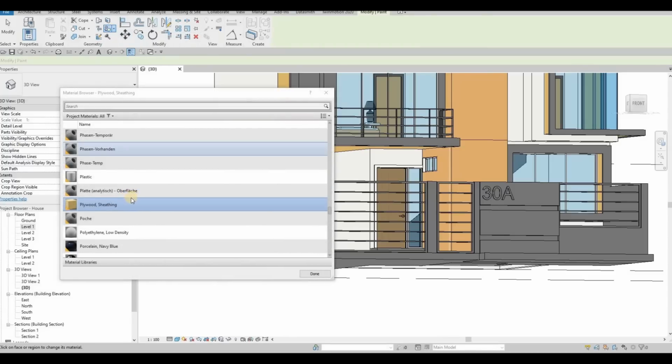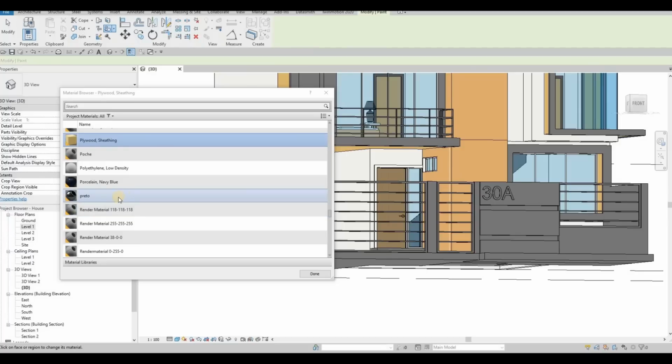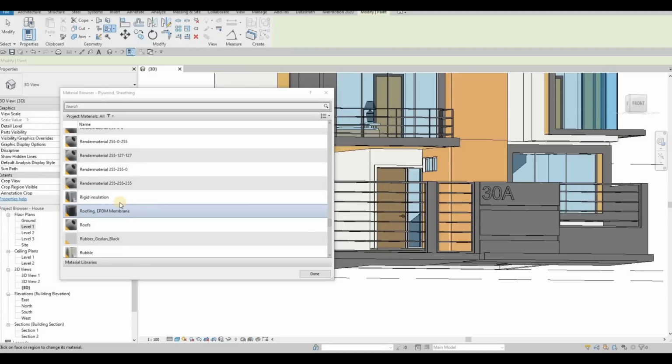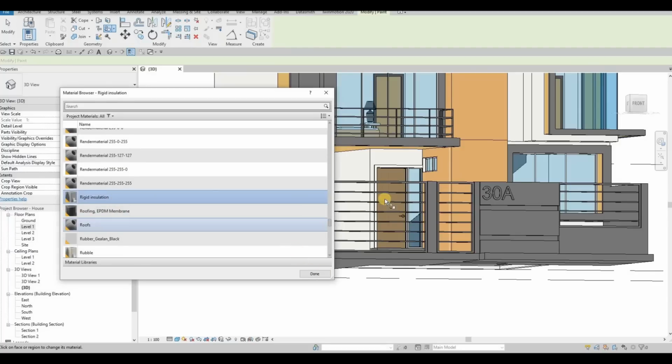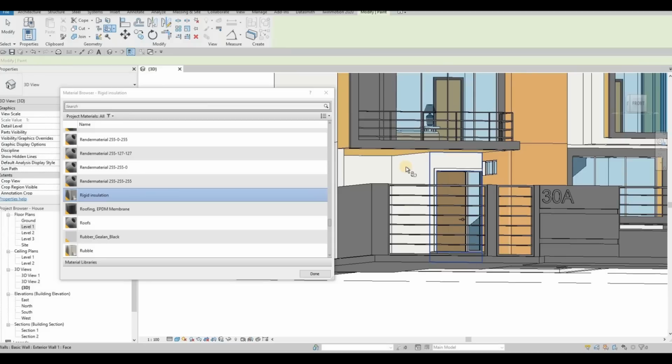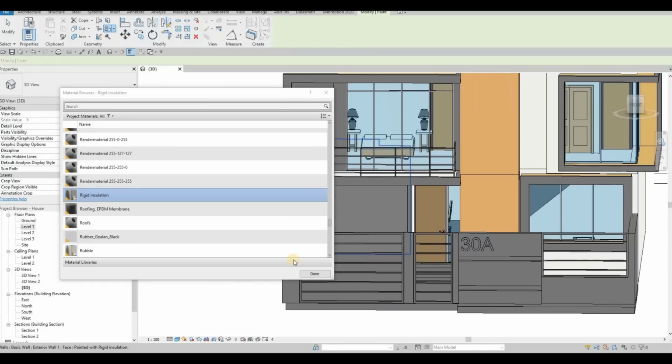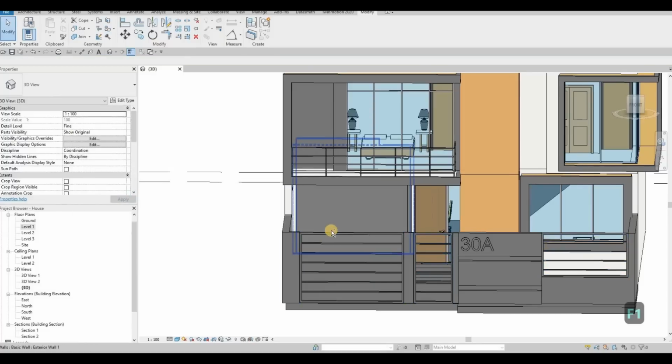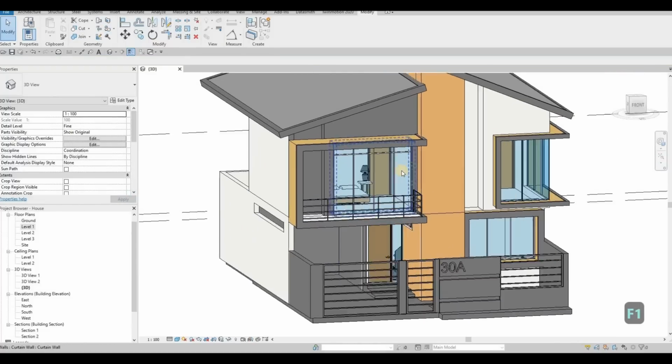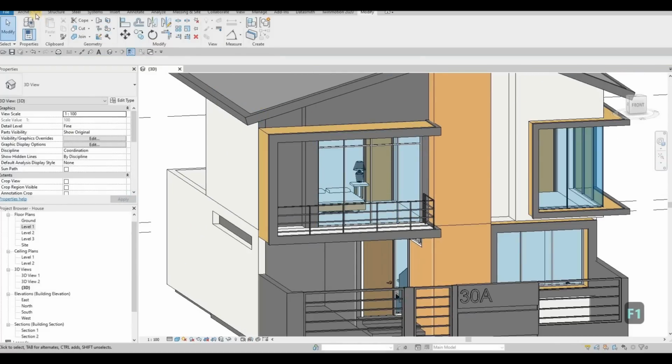So let's paint it. Let's paint it a different material. So I'm just gonna use this one, and then we could change this one right here. There we go. And then let's not forget to add the door here.